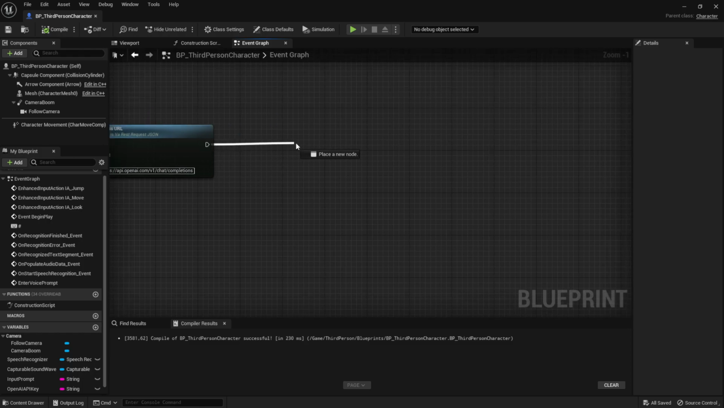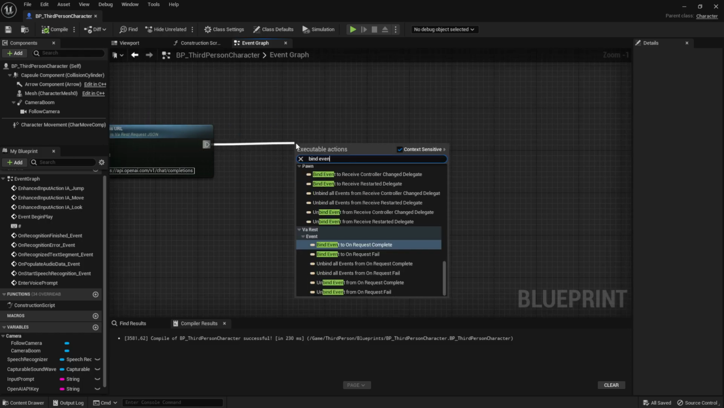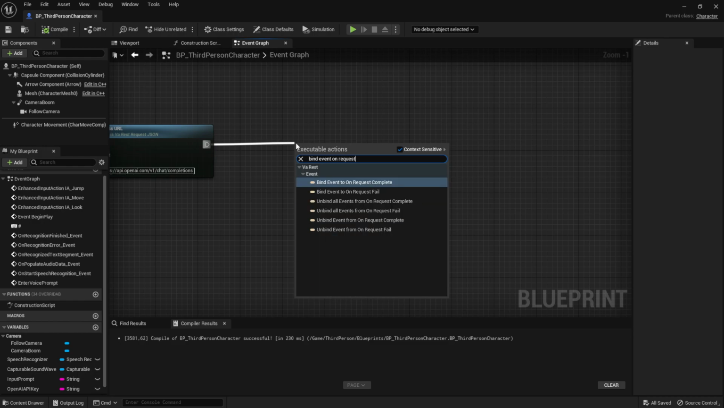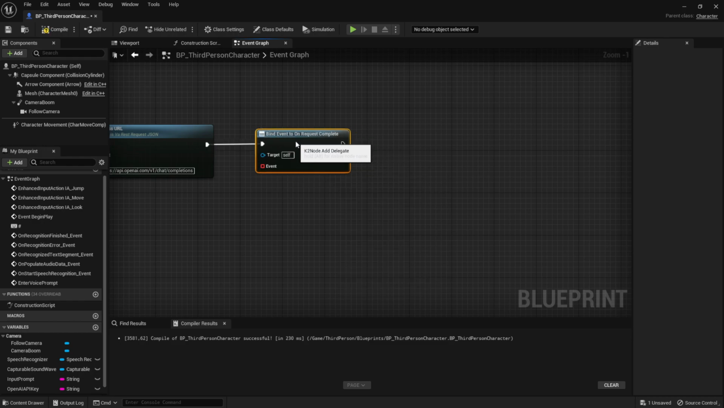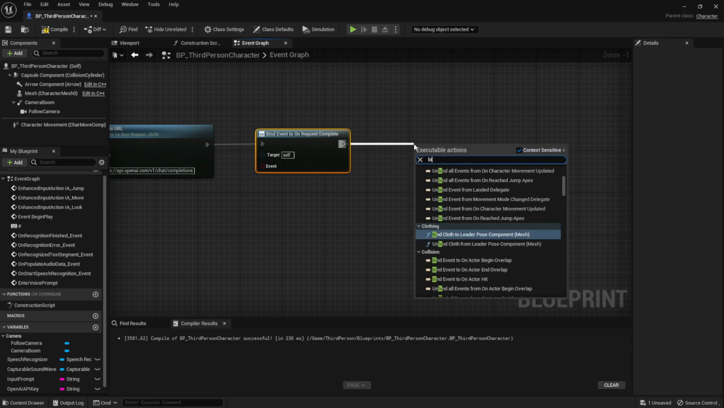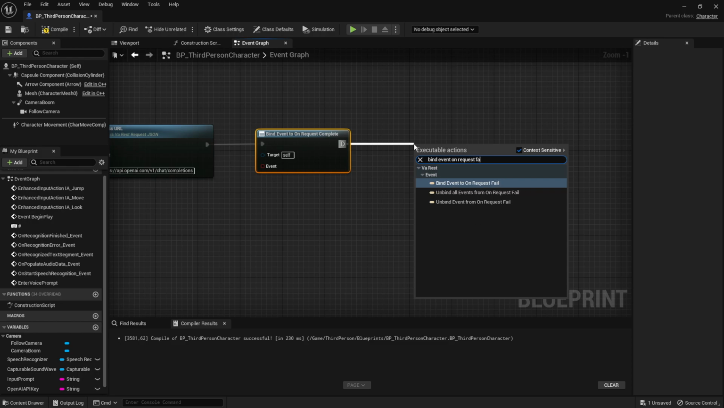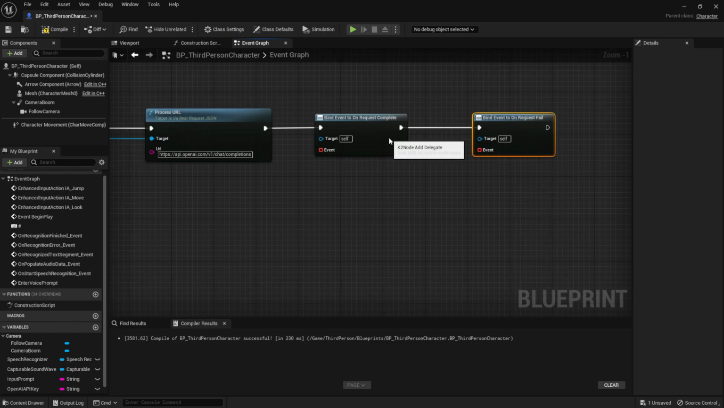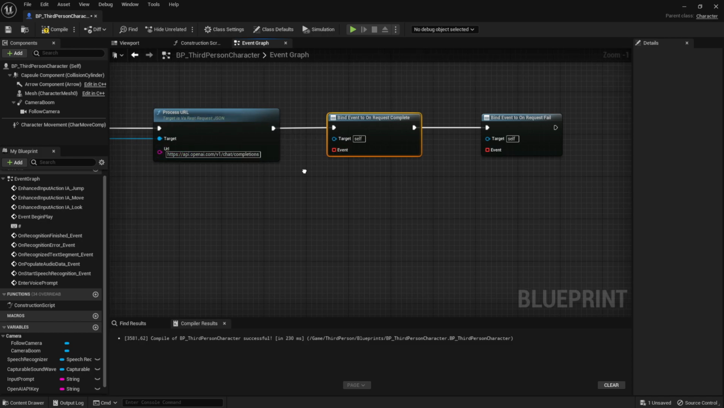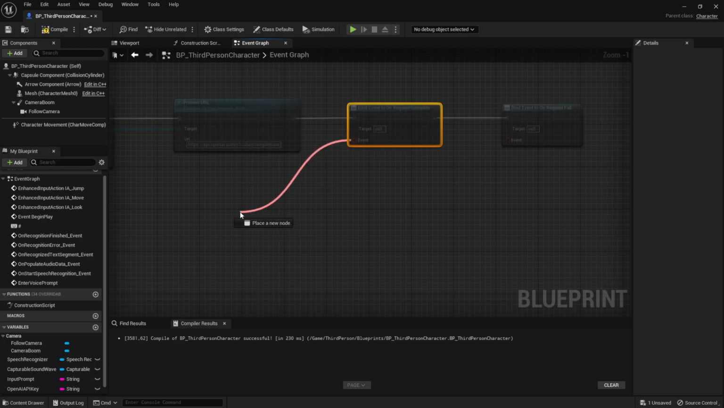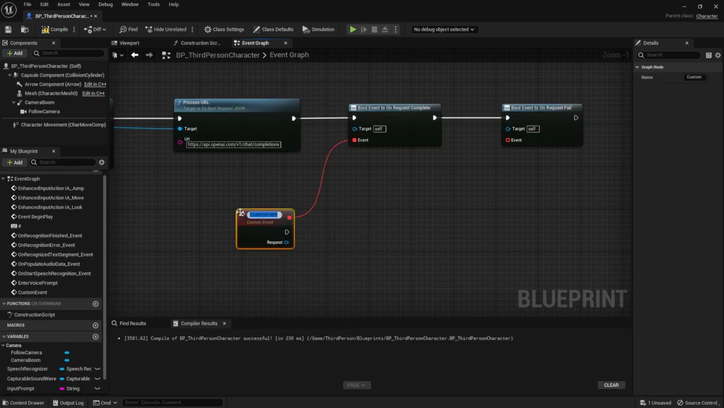From here we find event on request complete, and after that we bind event on request fail. So if our request is completed, so if our string is sent to ChatGPT and it has answers for us, we can run a custom event and call it GPT request complete.